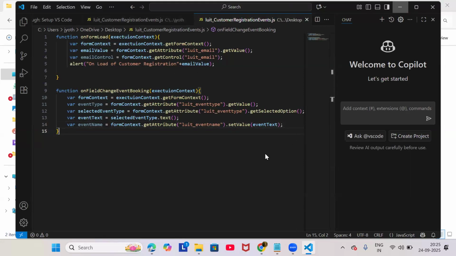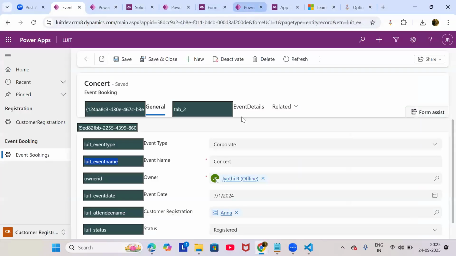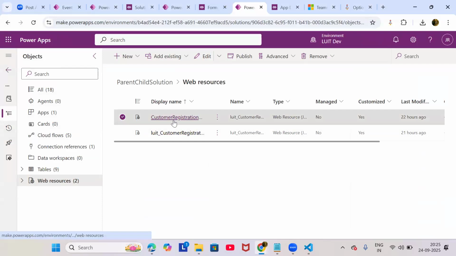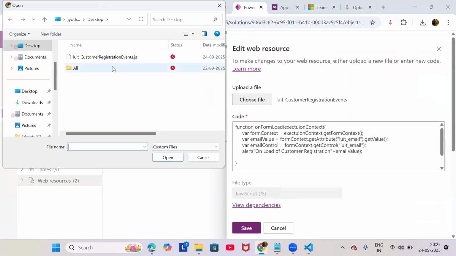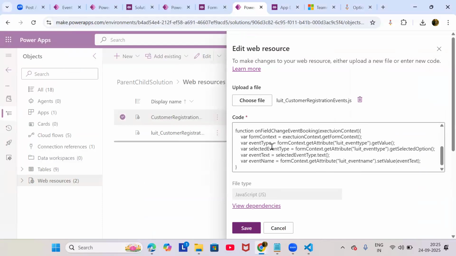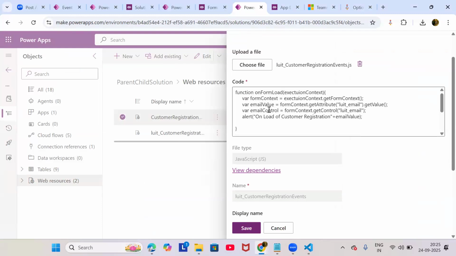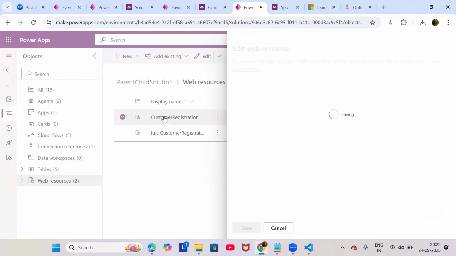Now I will be uploading this here, so that my web resource is up to date with the two functions. You can see, right? The two functions came. And now I'm saving it.